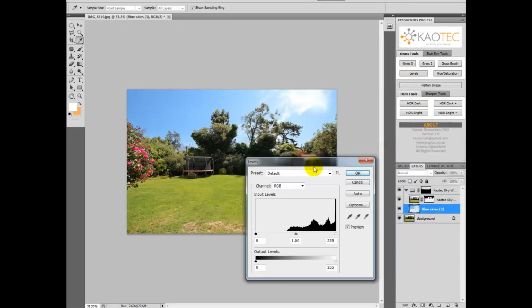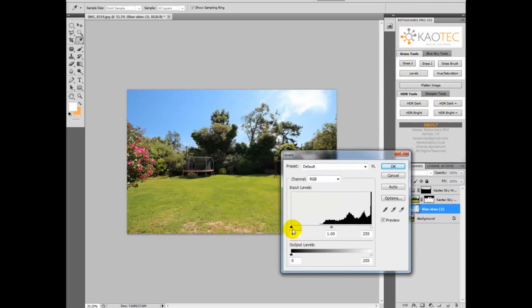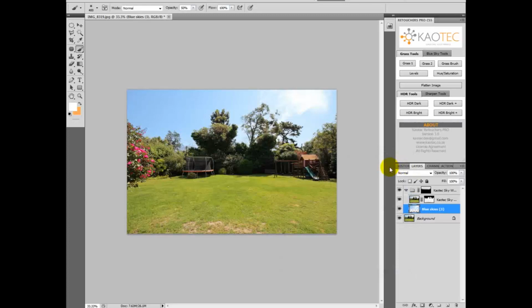This is not an update to the Kaotec plugin. This is a script on its own. And then you can just play with your levels and match your sky to your foreground. And there you go. Done.